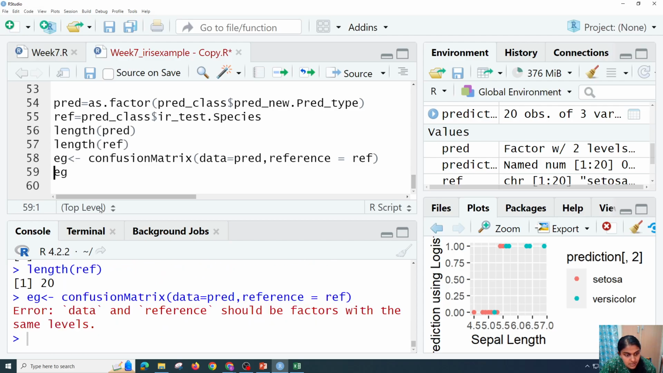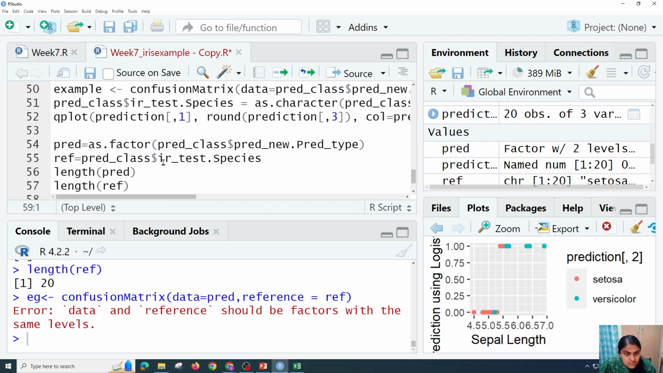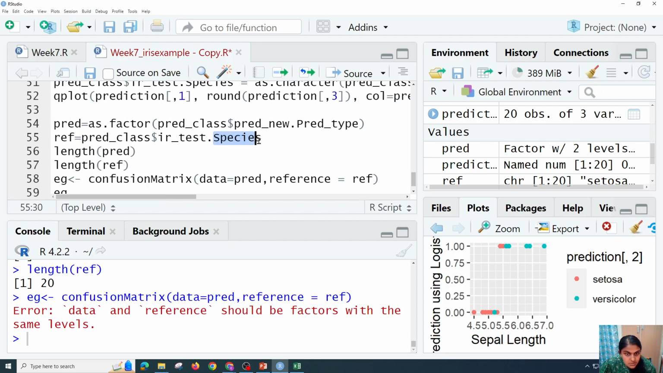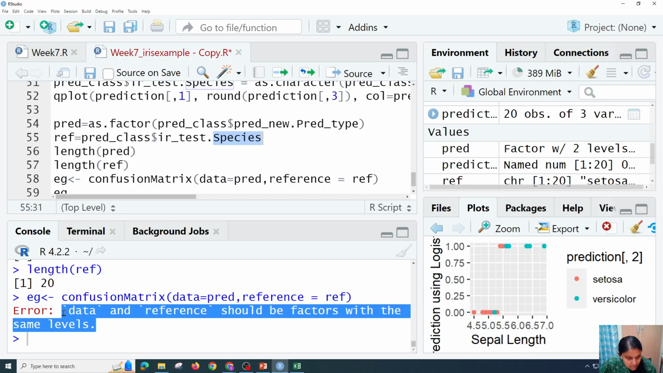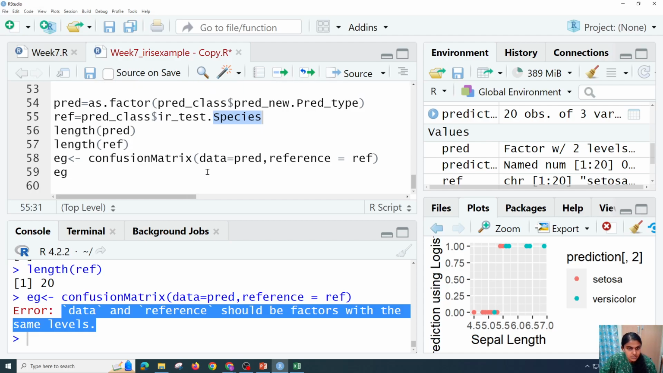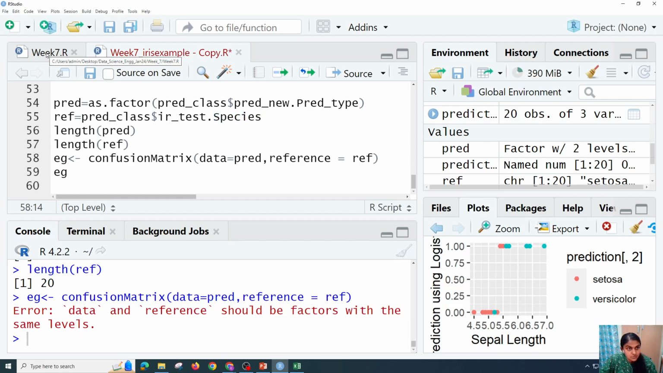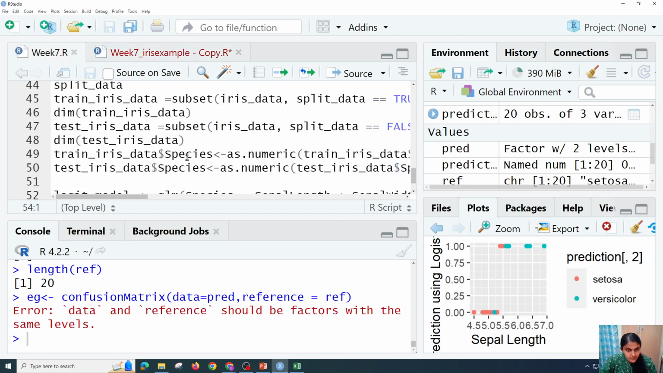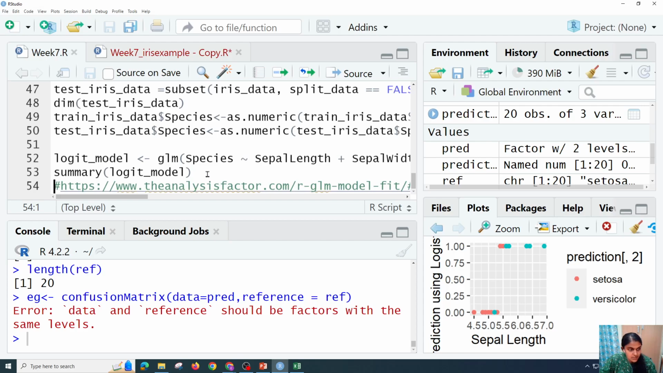Okay, if you run this, right now the data and reference are not factors with the same levels. The problem is that the species already has 3 factors. The error here is coming because the species has 3 factors which I've taken. So you have to take that into account. Use the same thing which you have used here itself. You can use the confusion matrix here and see the difference.